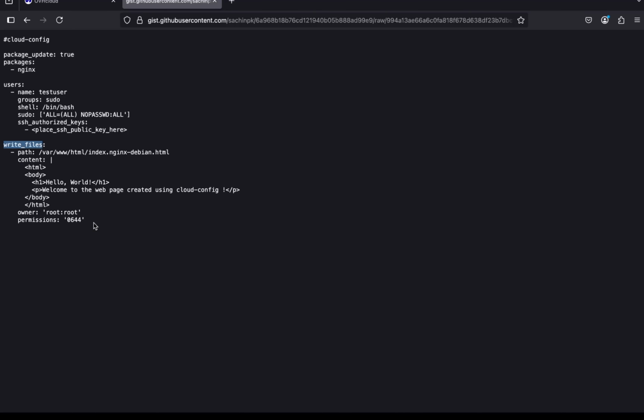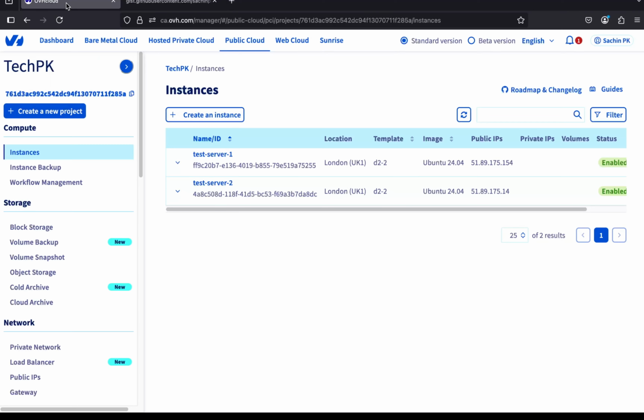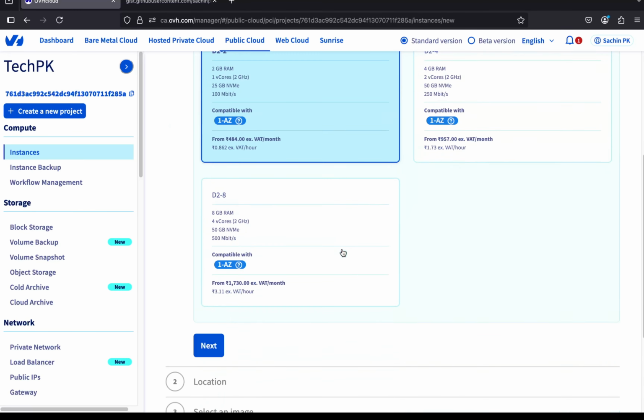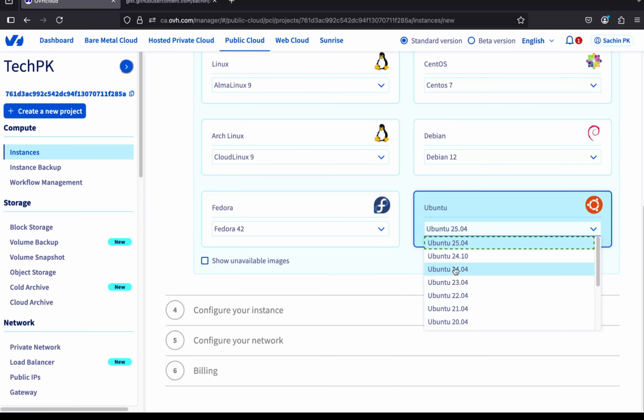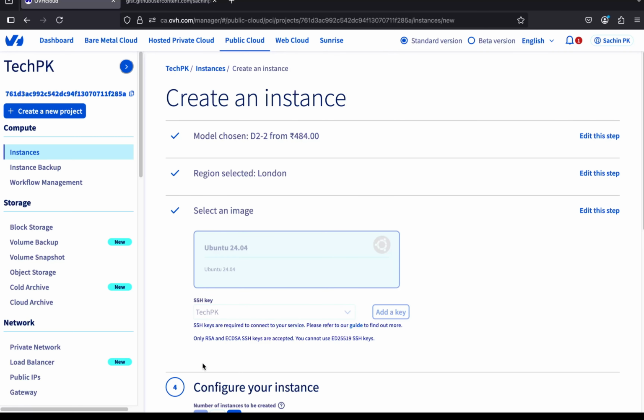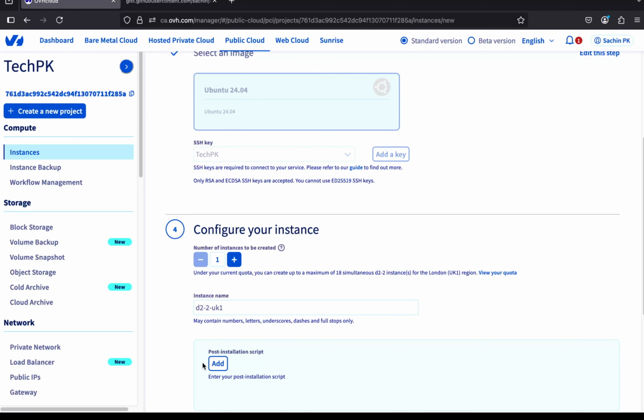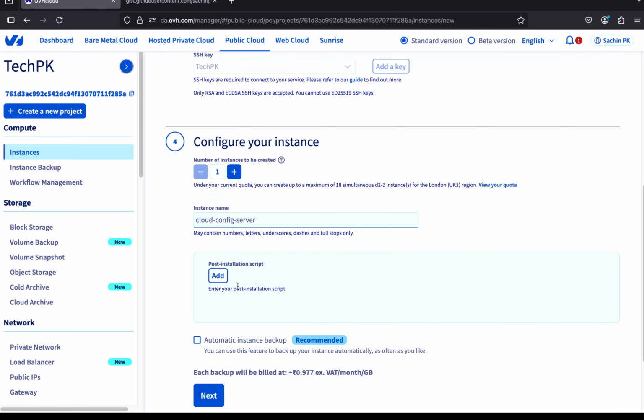Now, let's copy the Cloud Config script and create a server using it as the post-installation script. I'm using the same configurations as before, same server model, deployment mode, and region. I'll fast forward this part of the video since the steps are identical to what we've already done. For the server name, I'm entering Cloud Config Server. Now let's add the post-installation script that we have copied earlier.